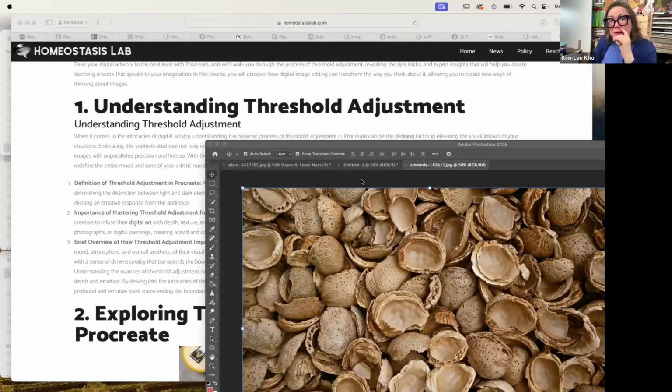Even with the stripes, you can think about using liquify or other distorting methods to make some of those lovely wobbly things that we saw. Where's the share? There's the share. I'm going to share again.